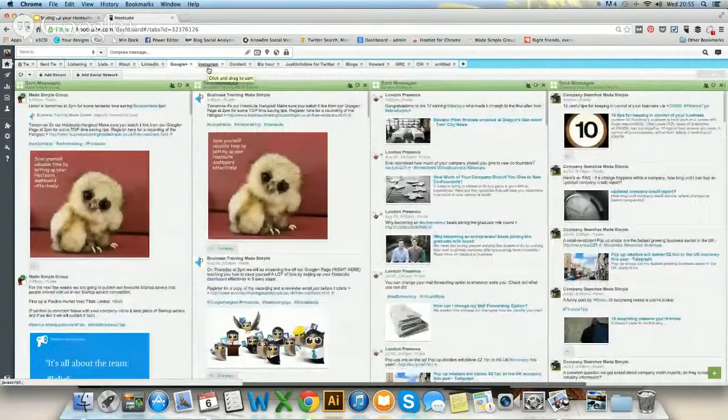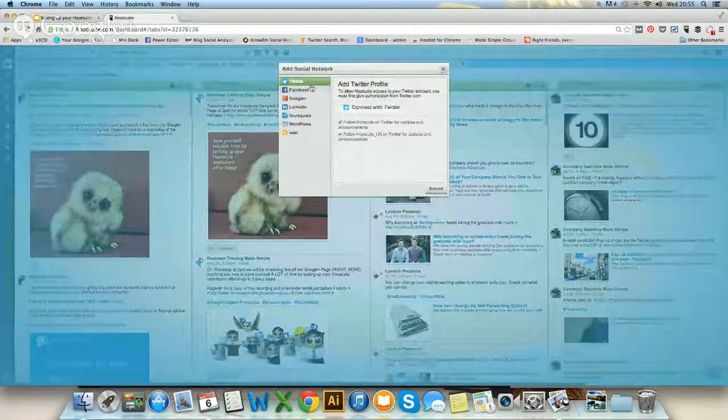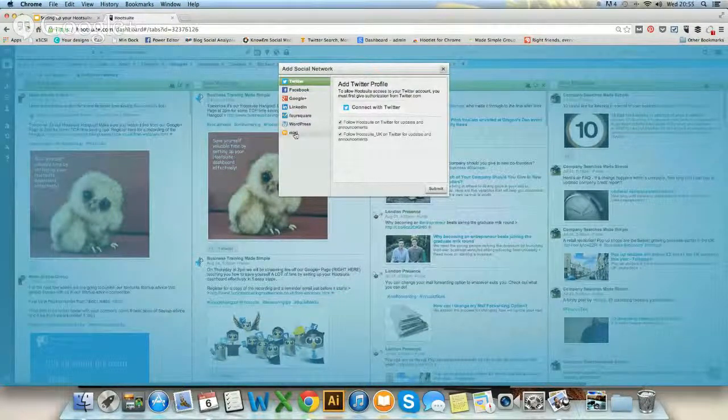To bring in your social media platforms, you just need to see the button here, Add Social Network. So you click on this, and then it'll give you the options to bring in all these social media platforms: Twitter, Facebook, Google+, LinkedIn, Foursquare, WordPress, which is your blogs, and Mixi. Now, as you can see, I've only got Google+, LinkedIn, and Instagram, which I've brought in as an app because Instagram isn't in this list.